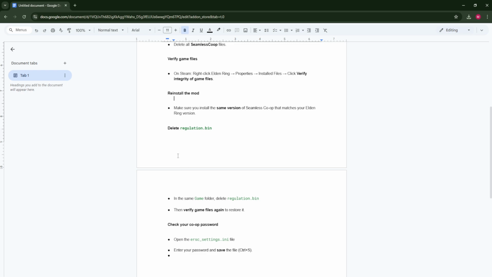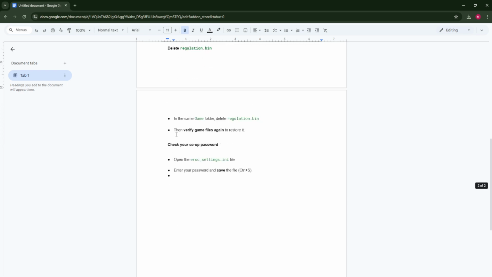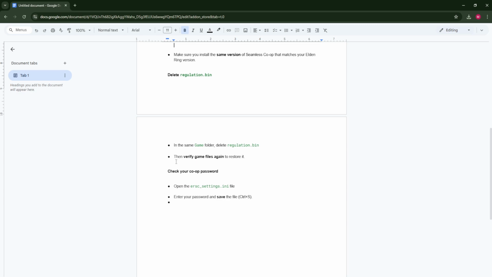You will need to delete regulation.bin in the same game folder, then verify your game files again to restore it. You can check your co-op password, then open the erscsettings.ini file, enter your password, and save the file, which is Control S.